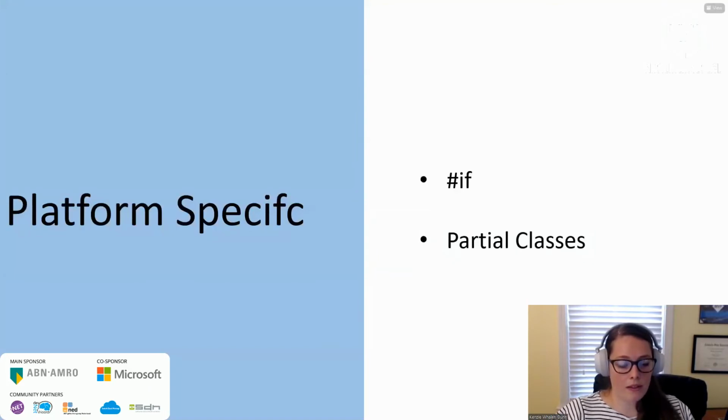So I talked a lot about using shared code. We didn't write any platform-specific code at all, which is awesome. But there are two different ways to write platform-specific code if you wanted to. There are situations where you could want to change the background or add a warning on just a single platform. And you can use either build conditional statements or partial classes.